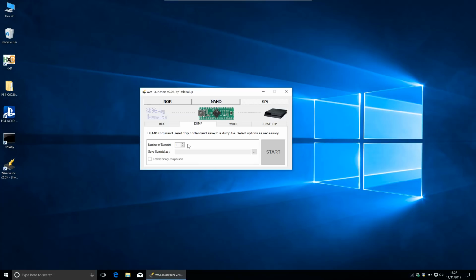Now, what WayLauncher actually allows us to do is it makes it a lot easier, because we don't have to sit there and manually fire the command. All we have to do is go to this dump tab, a number of dumps. So in our case we did 3, but you'd be perfectly within your right to do 2. 2 should be enough to confirm whether you've got a stable image from your original ROM.